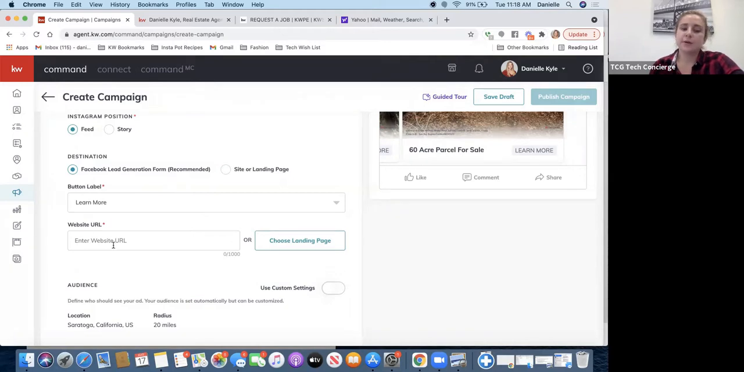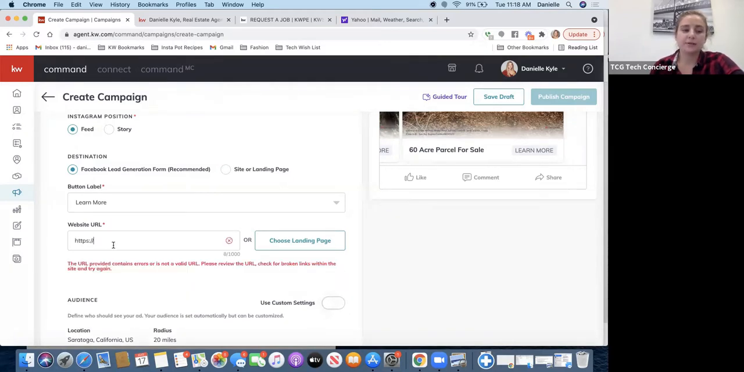All right, and here's where you can put a website URL. So Sarah, you mentioned it was showing up with that other random URL before. So here's where you can put it, if you have a property page.